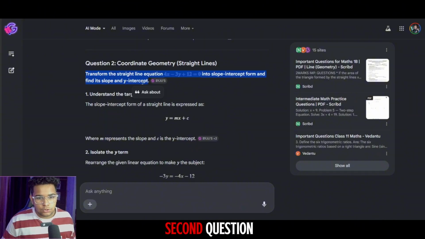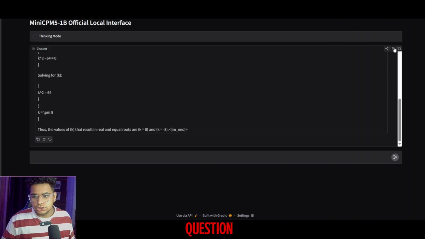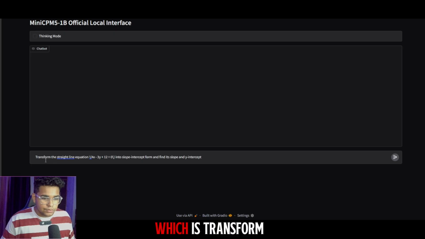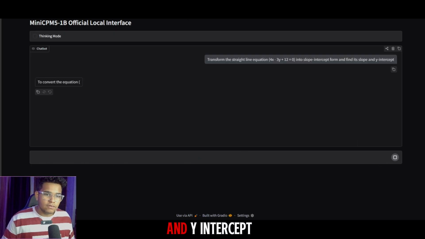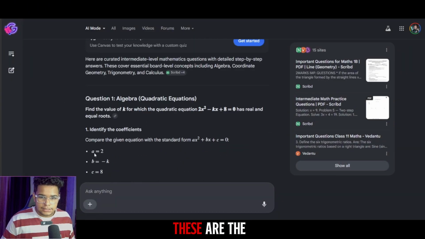Now let's ask this second maths question and see if it could perform better on this, which is: transform the straight line equation into slope-intercept form and find its slope and y-intercept. Okay, so I think these are good questions.